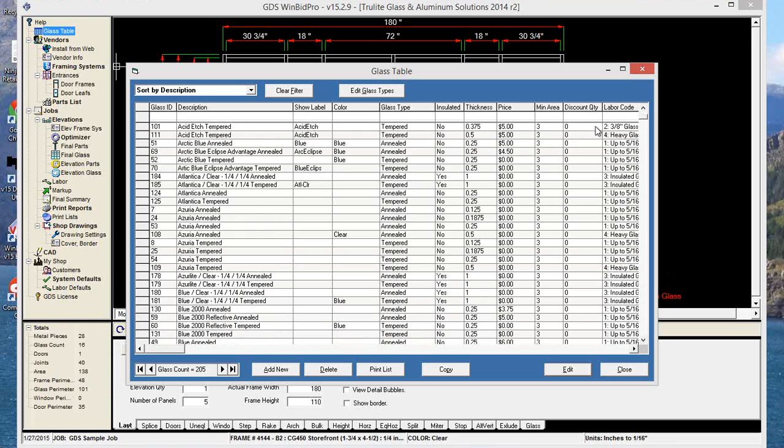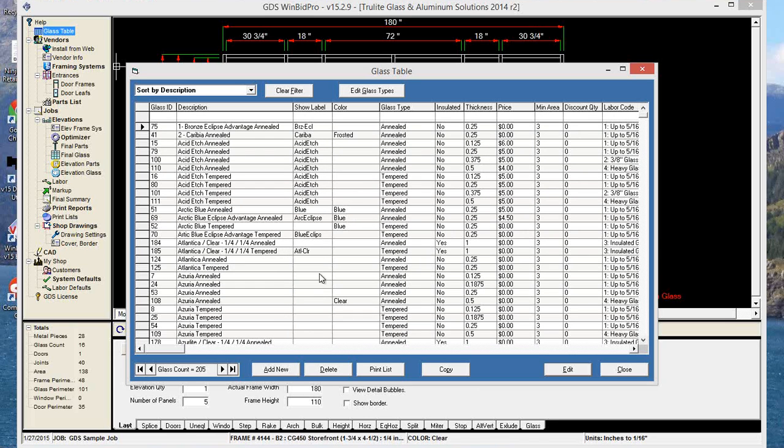And then there's a labor code. The labor webinars and videos that we have on our website talk more about how this labor setting here affects the glass labor, or glazing labor. And then we've got minimum area, the price per square foot, the thickness of the glass, and whether or not it's insulated. So all these things help you select the glass when it's time to add it to an elevation.